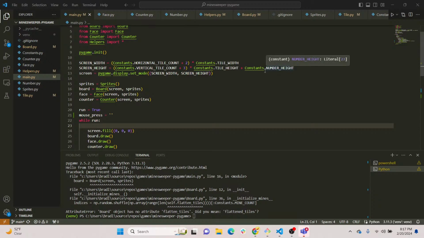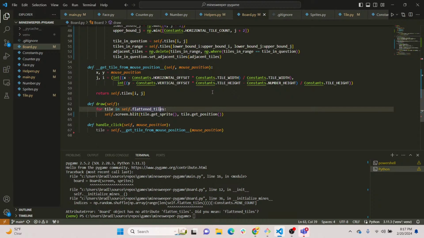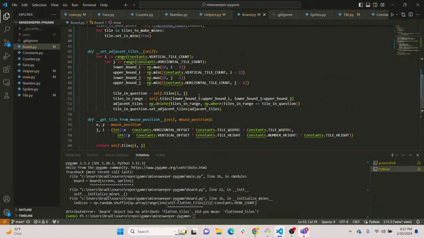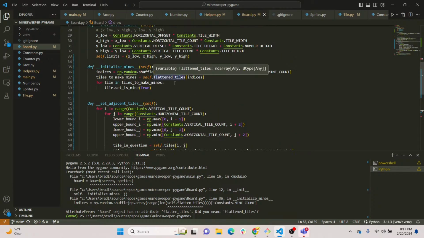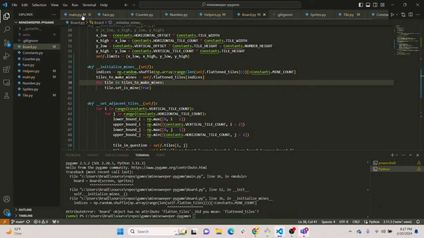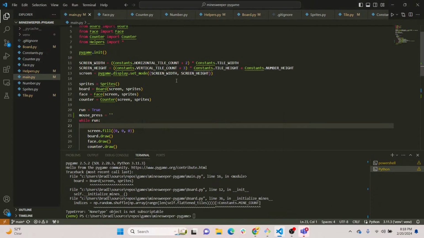Oh, I probably should have tested some of this. What's wrong with this? Did you mean flattened tiles? Yes, I did actually. Yes, I did mean flattened tiles. Where did I do that at? And initialize the mines. Flattened tiles. Yes, I did. Thank you. Constants.mine_count. NoneType object is not subscriptable. What's a NoneType? Self.flattened_tiles.